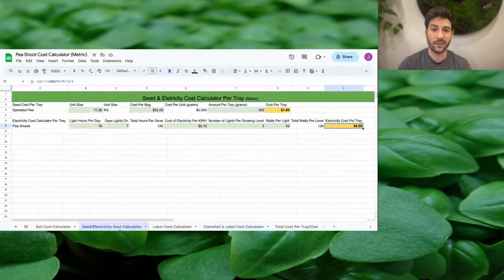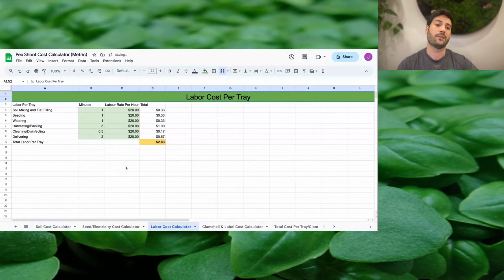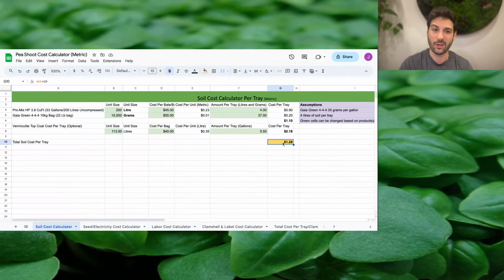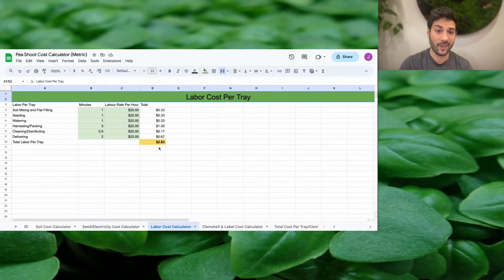But the next one is the biggest one, which is the labor cost per tray. As I mentioned, not that many people are calculating this or checking what their labor costs actually are. And this is so important because, as you can see here, it's $1.28 for soil, about $2.20 for seed and electricity, and then labor, $2.83. And it might be more, it might be less, depending on what you calculate for how long it takes you to do different tasks.